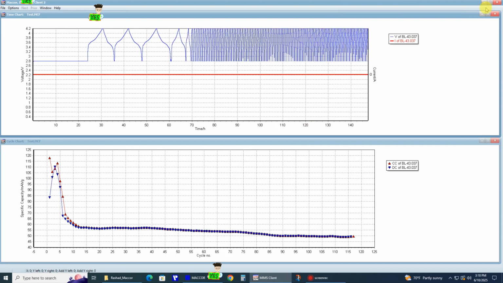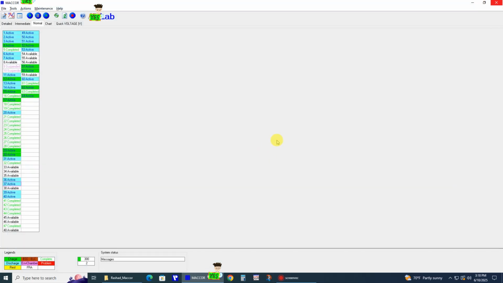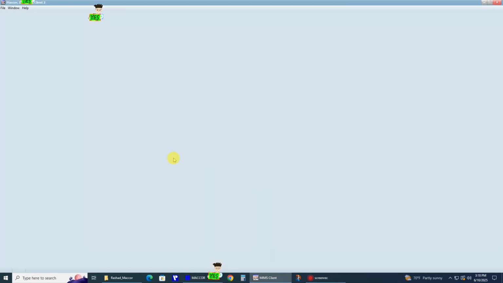Now I will close this and I will show you how to open it again. Now we have data in our folder. There is another related software, which is called MIMS Client 2, and it's also from MACCOR. As you can see, MIMS Client 2.